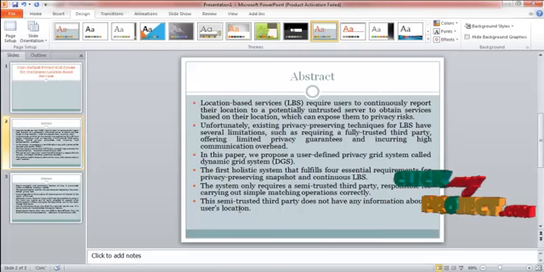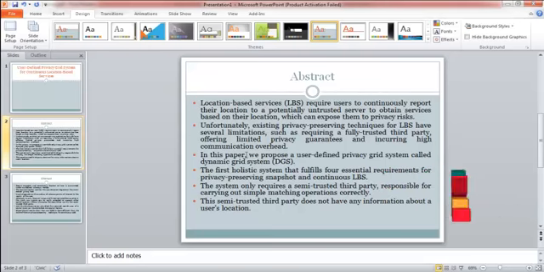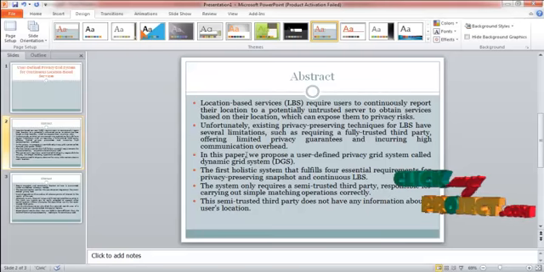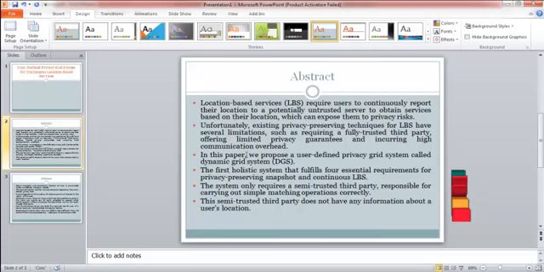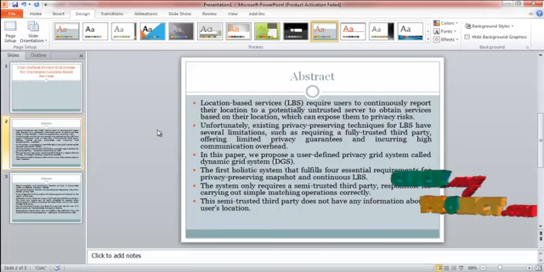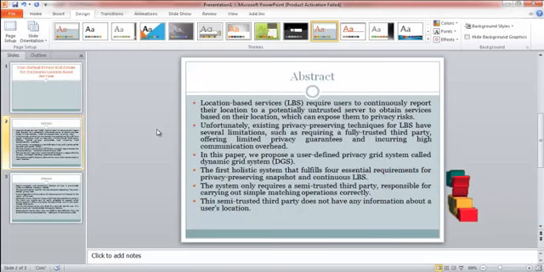This video will lead us to the demo of user-defined privacy grid system for continuous location-based services. Location-based services require users to continuously report their location to a potentially untrusted server to obtain services based on their location, which can expose them to privacy risks. Unfortunately, existing privacy-preserving techniques for LBS have several limitations, such as requiring a fully trusted third party, offering limited privacy guarantees, and incurring high communication overhead.